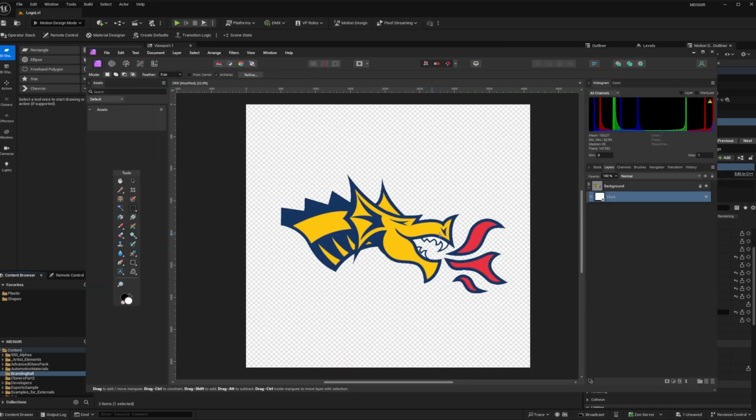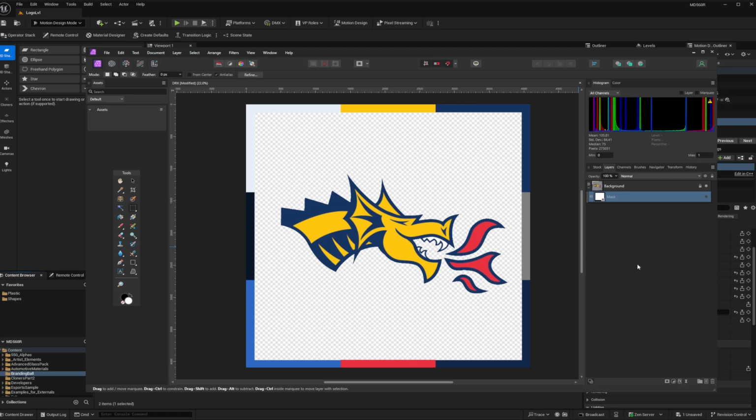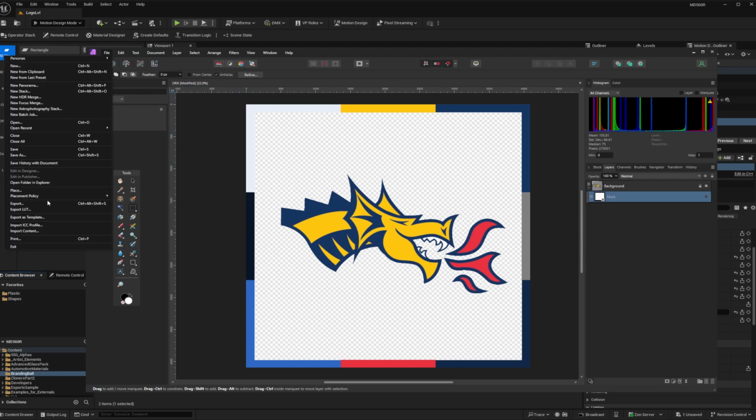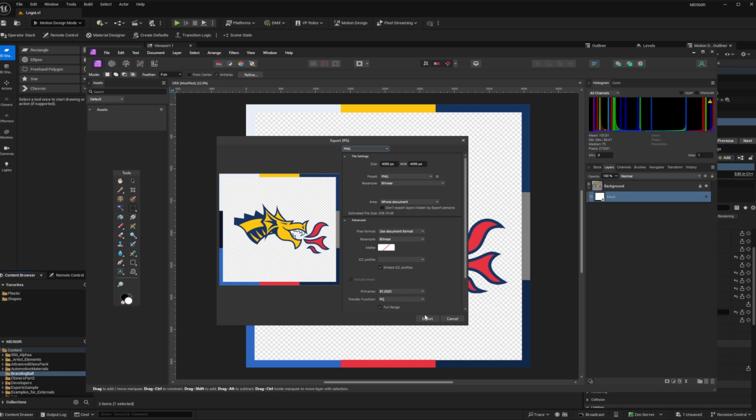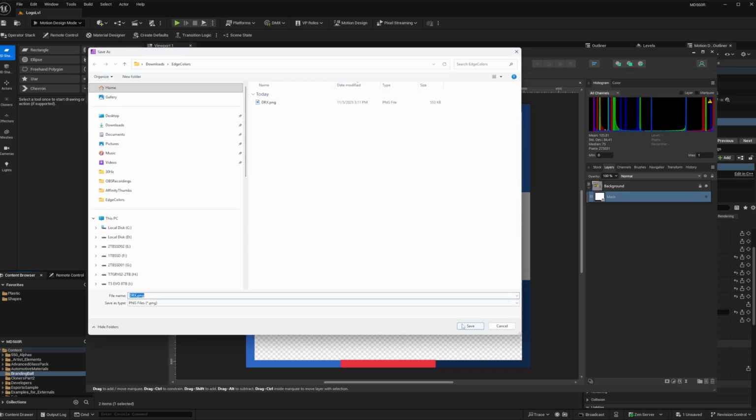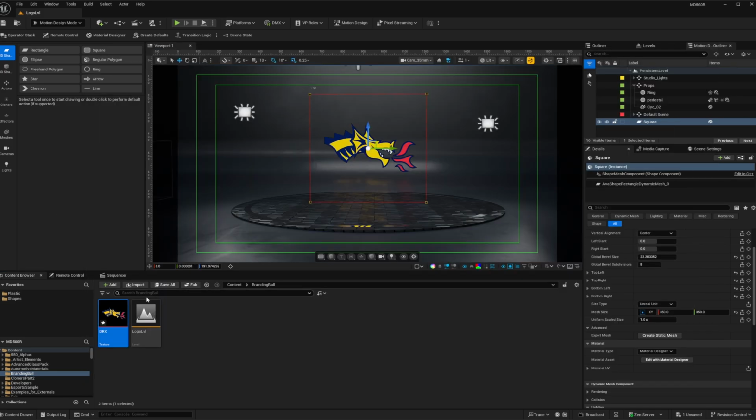First of all, I'll go back into Affinity Photo, deactivate the mask. So I am going to export with the edge colors. So File, Export, and export a PNG. Yes, overwrite that, and in Unreal, let's re-import. Okay, so now we've got the edge colors. We can use them in our graphics, but we don't want them to be visible.